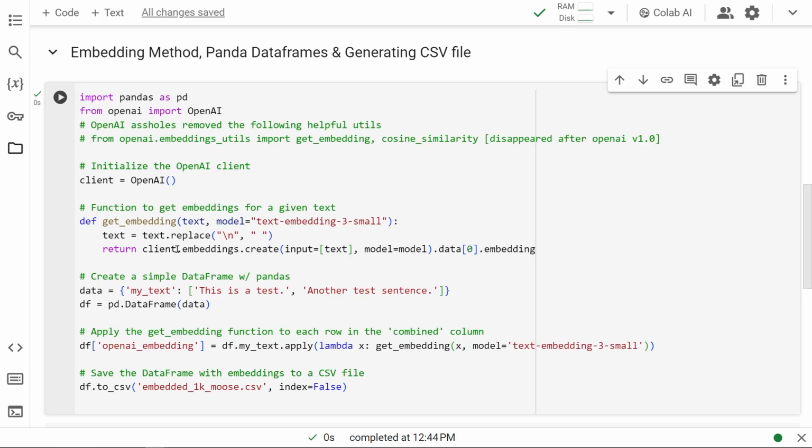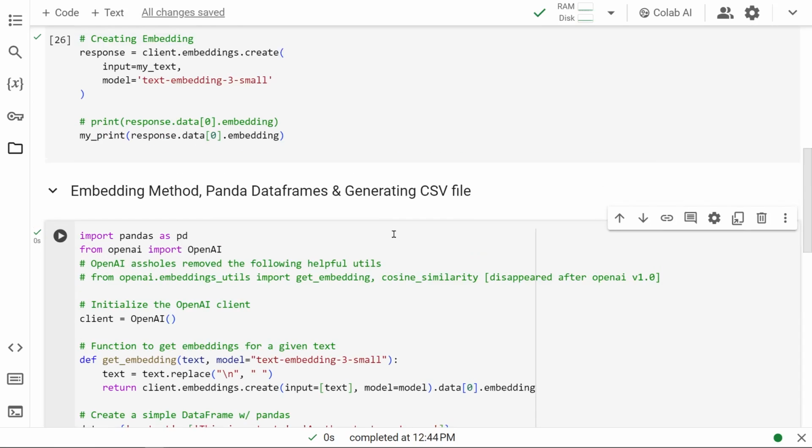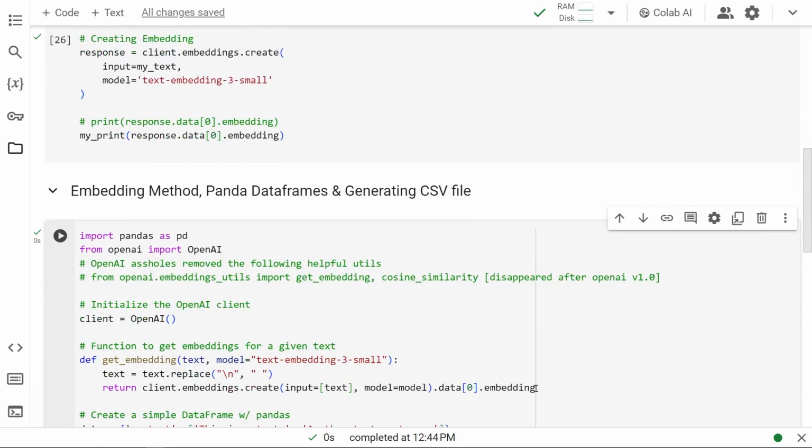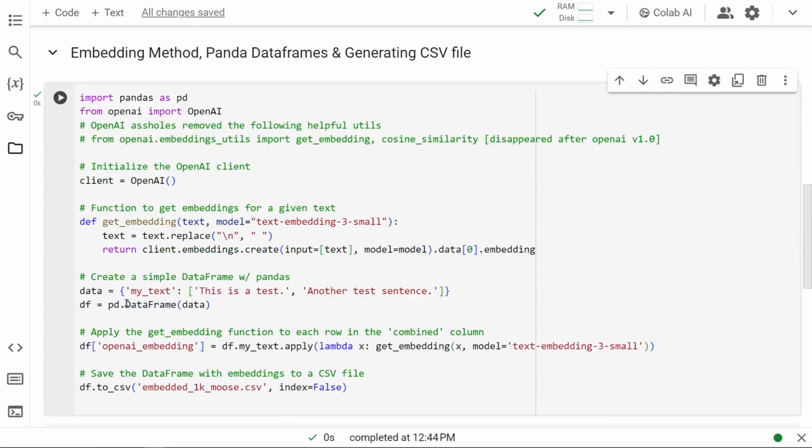This whole thing, client.embeddings.create and input text and model. This is basically this guy right here. And then the output, this .data[0].embedding, I just tagged along with this, like behind this. Exactly that, which means the whole function will return the resulting embeddings. That said, now let's see.